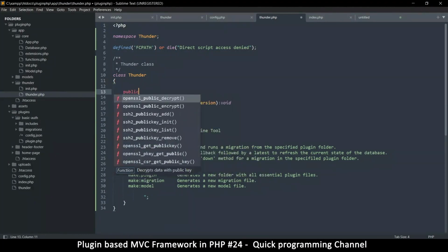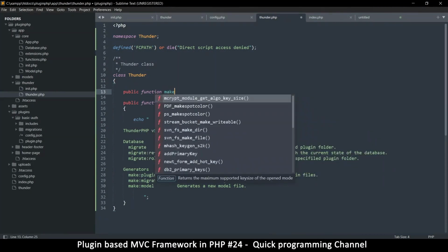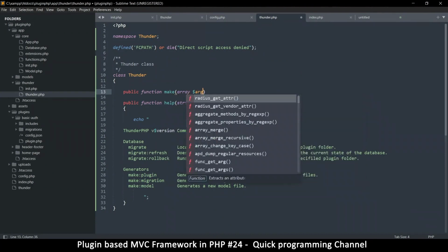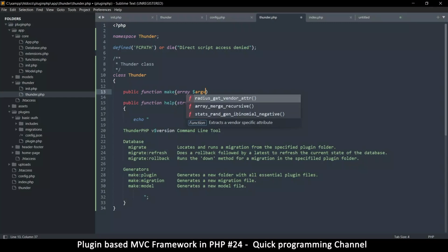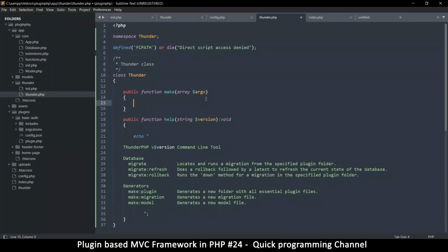So let's do public function make. So I want this function here called make. And this will receive an array argv, like that. Or let's just call it args or something.